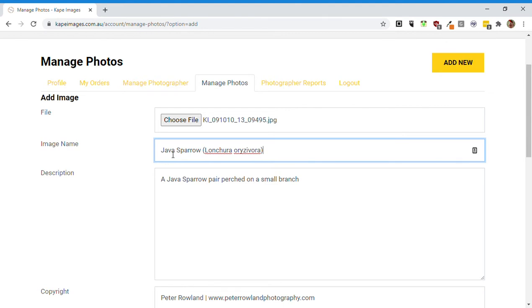That is important to have the common and scientific names of all wildlife images you upload. Obviously, if it's an environmental or a landscape or a habitat image, the name of that particular habitat or landscape is important. In the description, we can go into a bit more detail. These are the same as I would use as an alt tag, so it's just a brief description of the image.